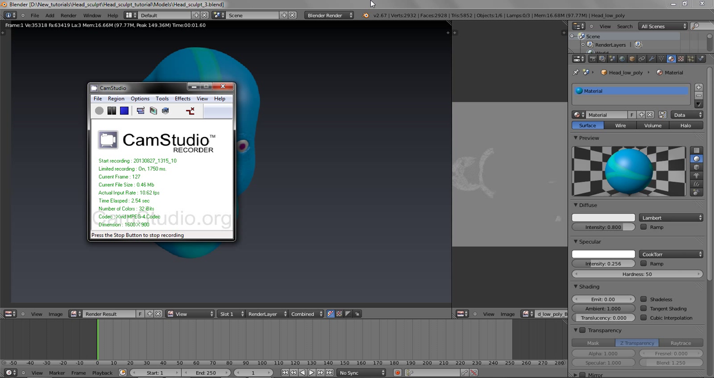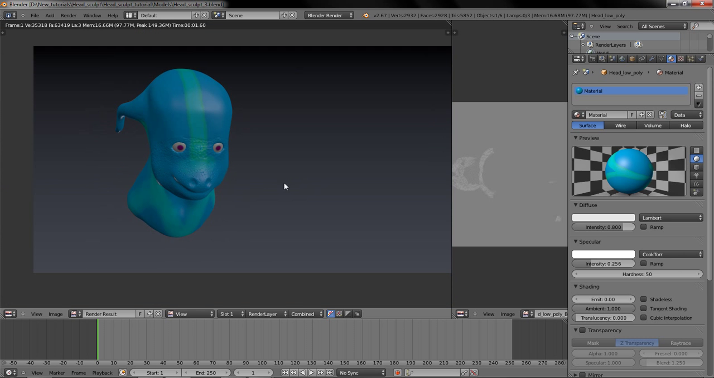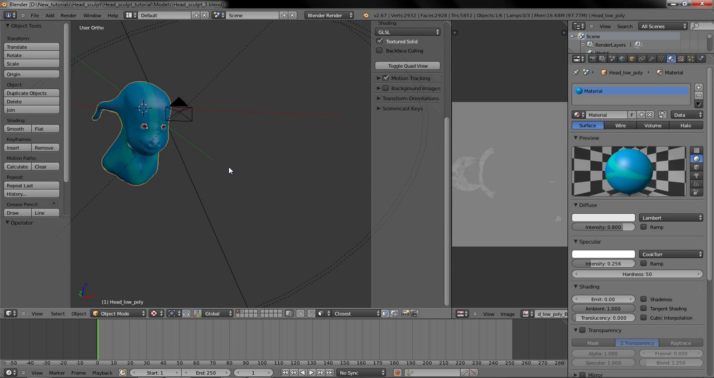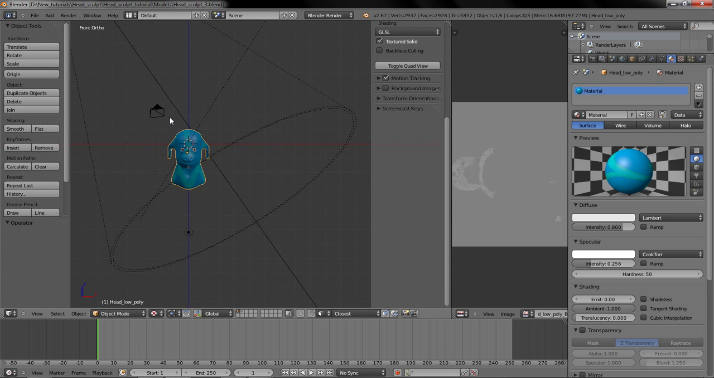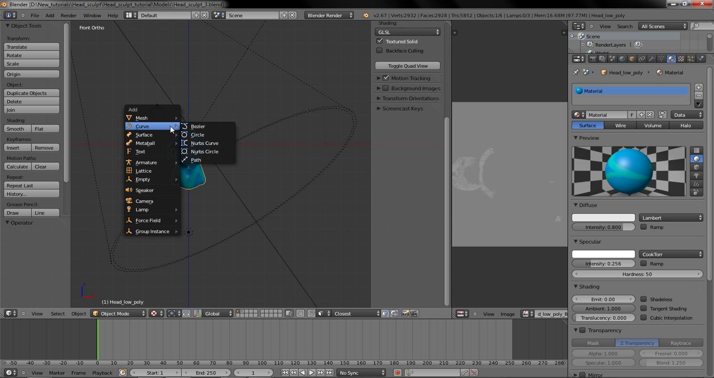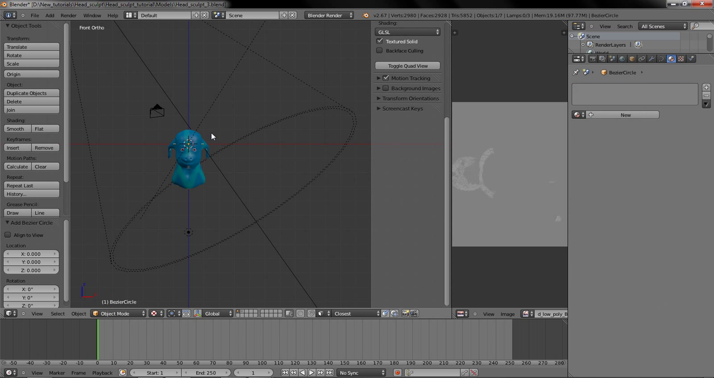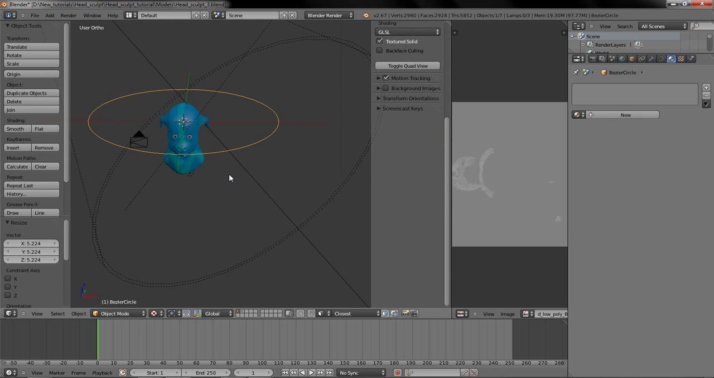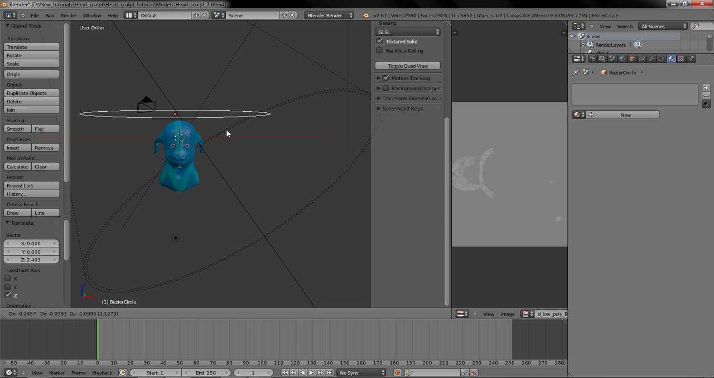Good day, everyone. Today, I will be showing you how to create a turntable animation for this little alien head we created, creature head, whatever you want to call it. To make a turntable animation, what we're going to do is add a curve, add a circle. Scale it up just a bit. Let's just move it up. Maybe down a little bit more.